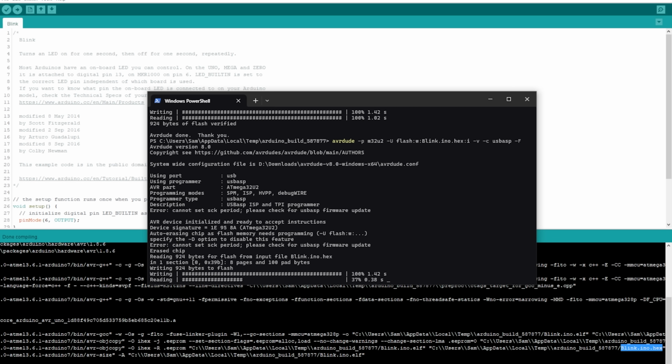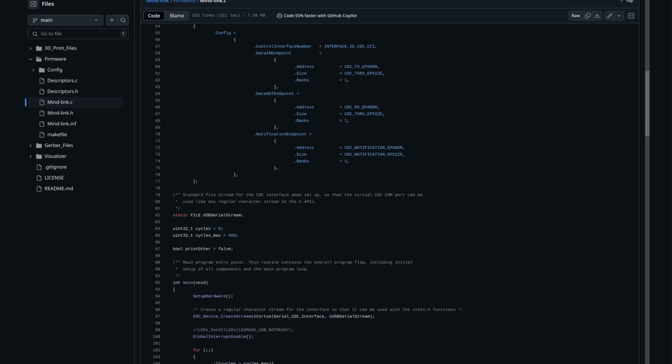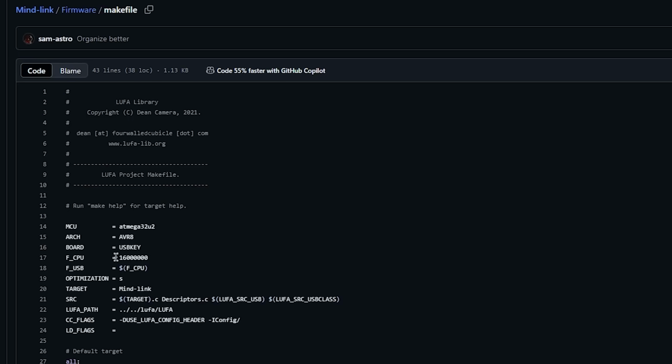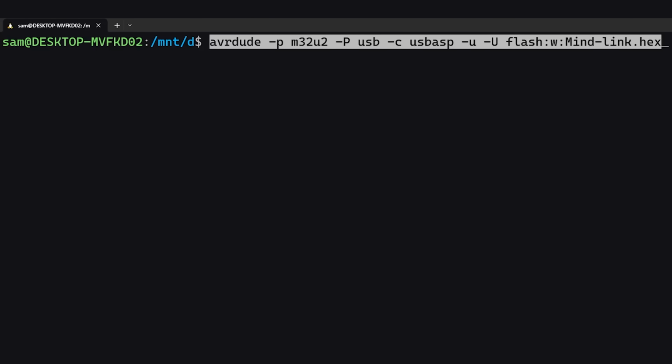I utilized a library called LUFA to communicate over USB, and edited the example serial demo written in C to send data. I also need to change values in the makefile, specifying that I am using a 16 MHz external clock, and that I'm using the ATmega32U2. I used this command to upload, and it should now be working.